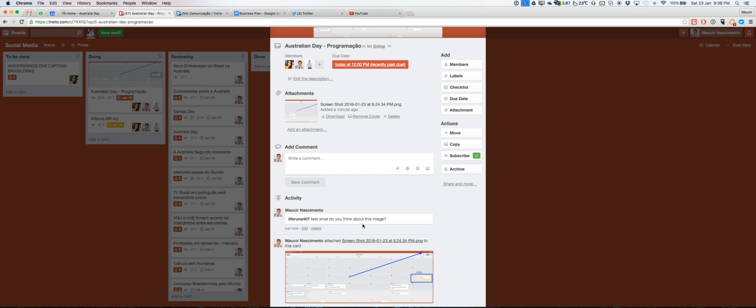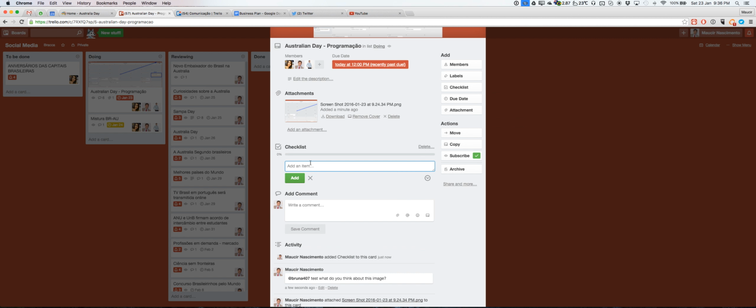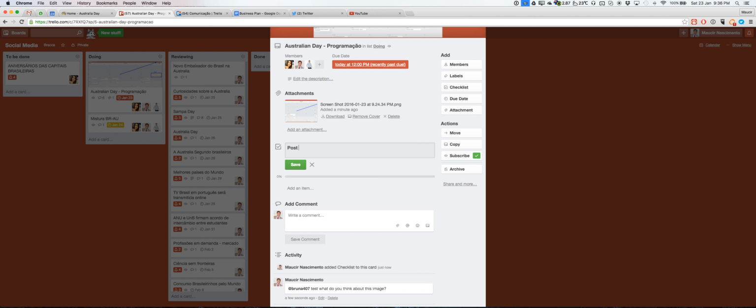Now, I'll just cover something else. Sometimes Trello cards get a bit complicated. For instance, maybe you need to interview someone, maybe you need to find an image, maybe you need to prepare a video. So that's when checklists come in handy. It's this button here. So I go like checklist, right? So let's say post creation.